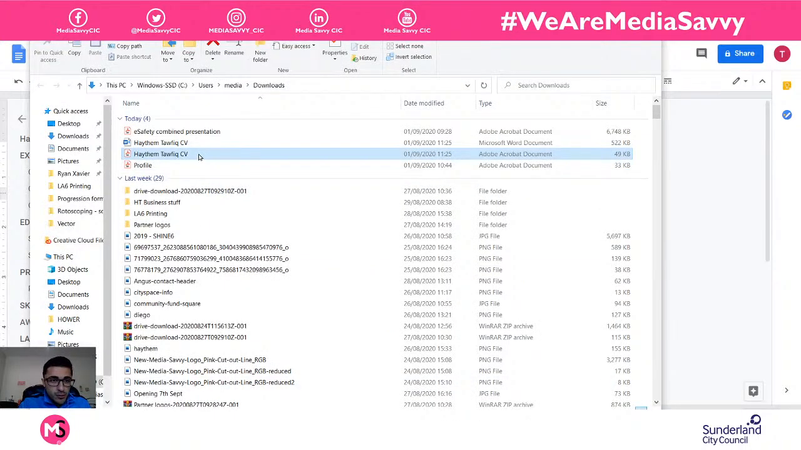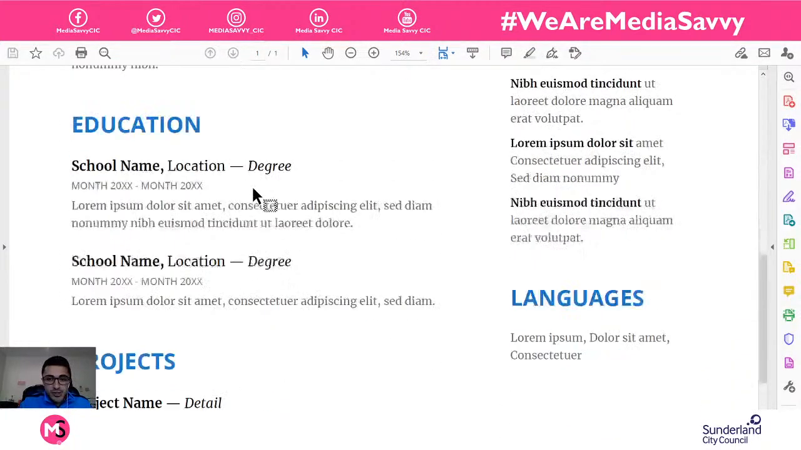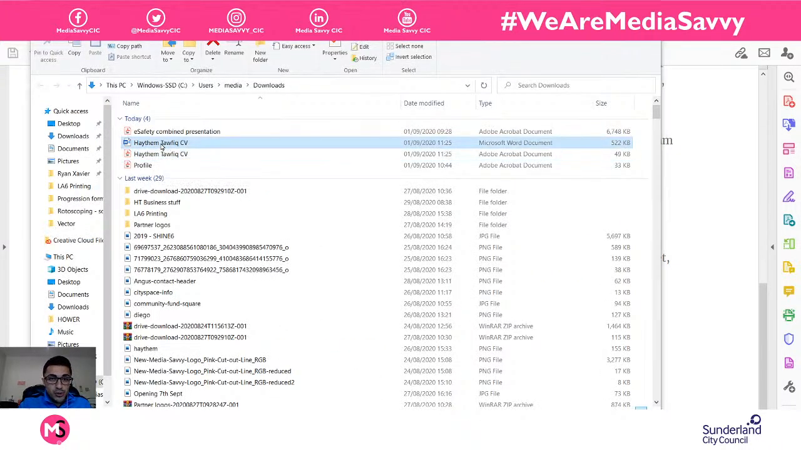But if I show those in the folder now and I just open them up. So that's the PDF version, which, as you guys probably know, you can't edit now. So I can't come in and just delete the text out. But I've also downloaded a Microsoft Word version that I can open in Word.